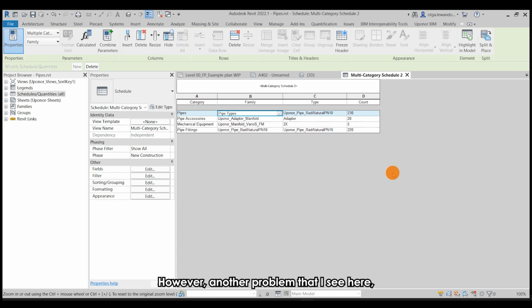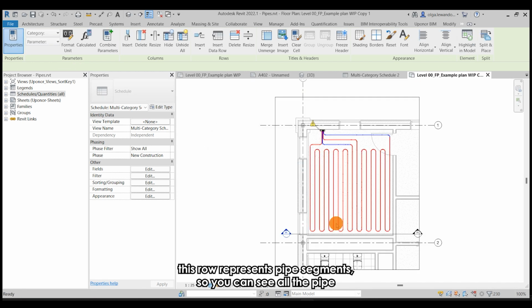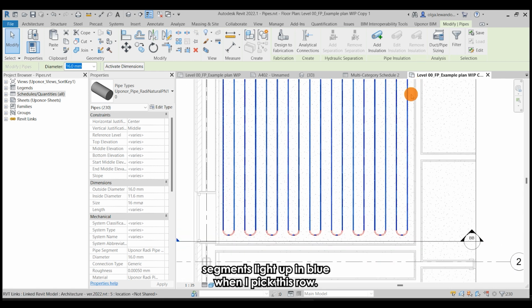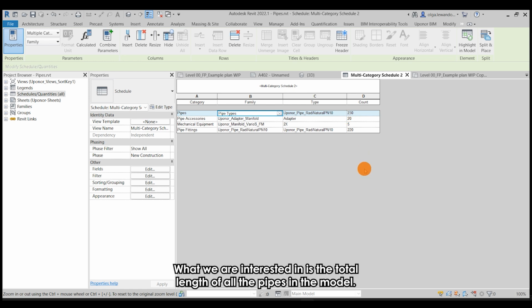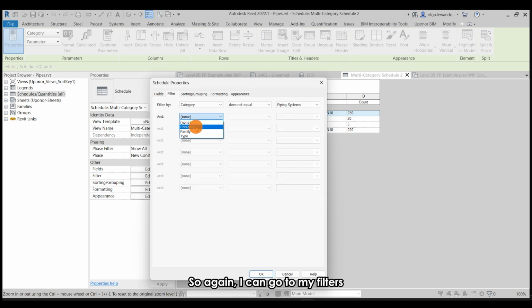However, another problem I see here is that, for example, this row represents pipe segments. As you can see, all the pipe segments light up in blue when I pick this row. When it comes to pipe segments, we are not really interested in how many pipe segments have been modeled in Revit. What we are interested in is the total length of the pipes in the model. So again, I can go to my filters and exclude pipes.